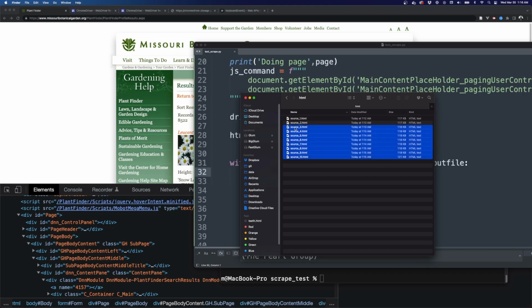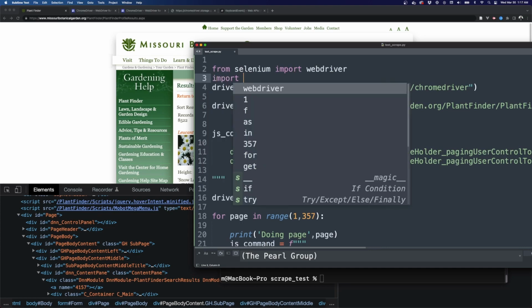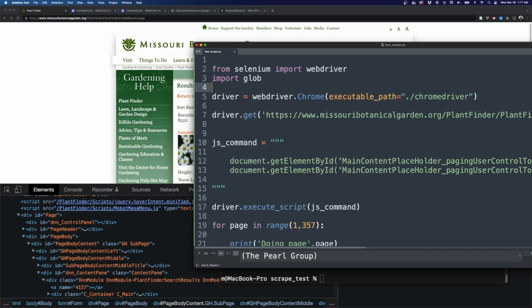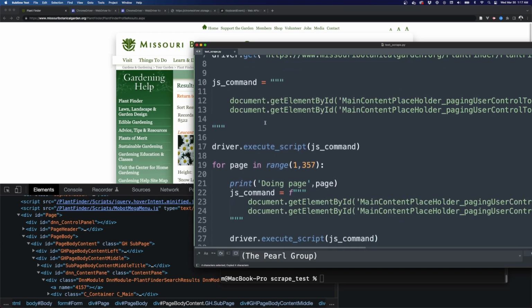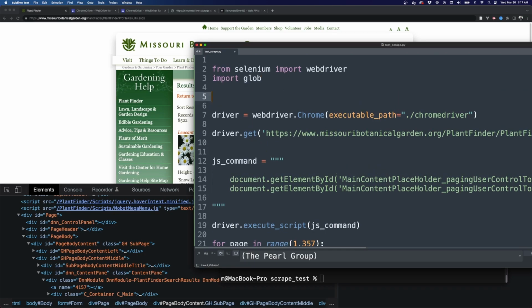The other thing we can do with it is that if this file exists, then we know that we already did that page, so we don't need to do that page again. And so what we can do is add some code to our script using the glob module. The glob module is a way of getting lists of files that exist on the hard drive.